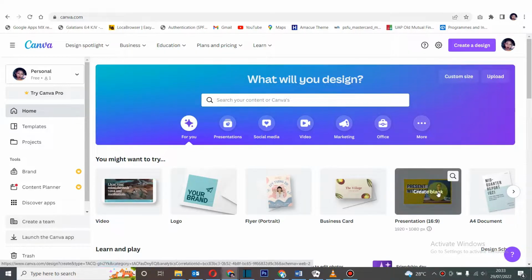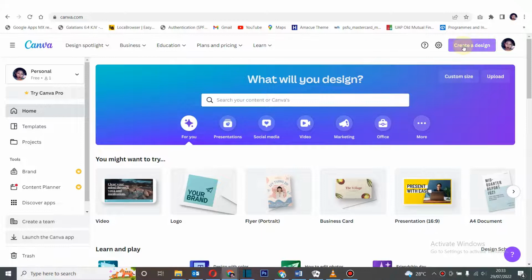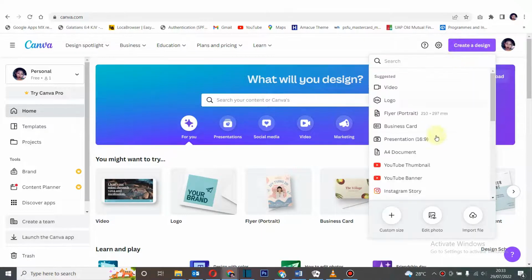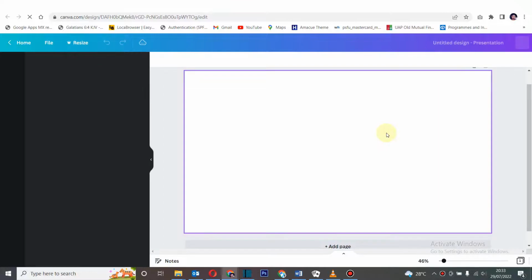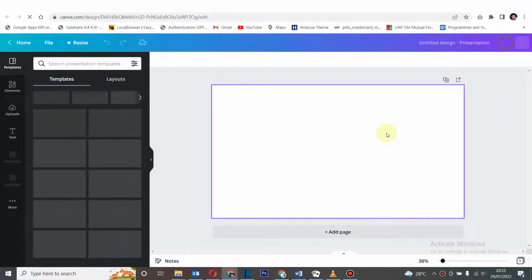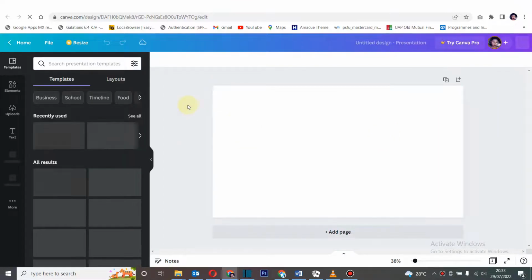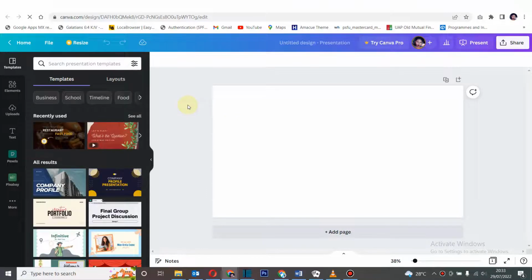So when you log into your account, you'll see presentations, or you click on create design to open a clean canvas for you to start your designing. Now, previously we created a logo in the food category and we created a business card in the same category, so we are going to maintain the same theme when it comes to this business presentation.